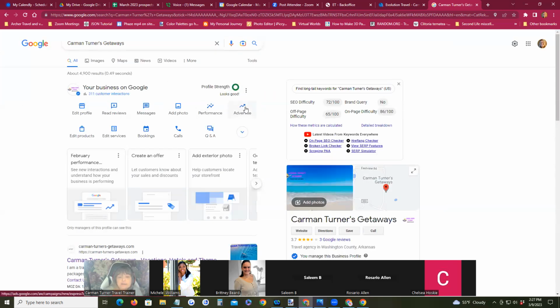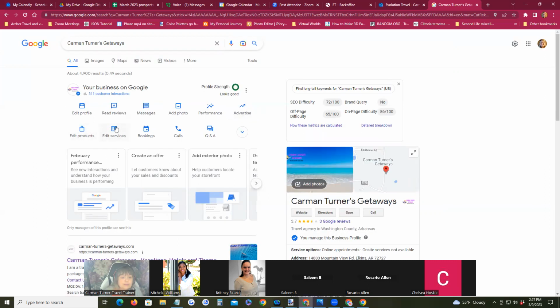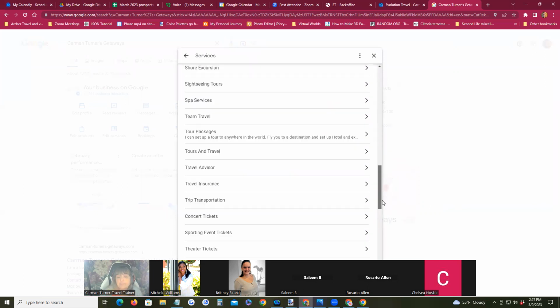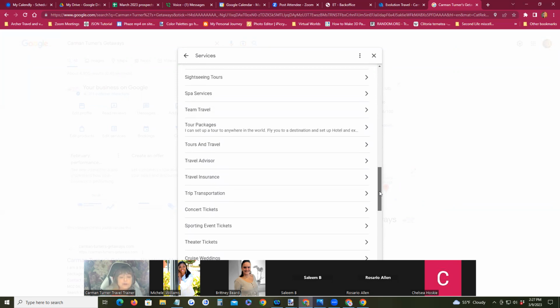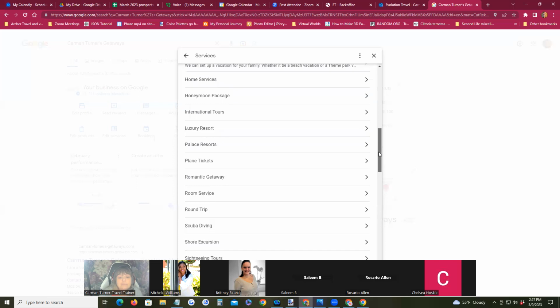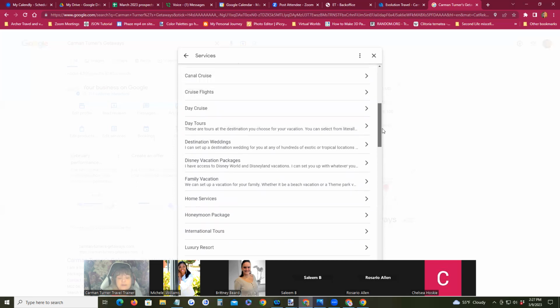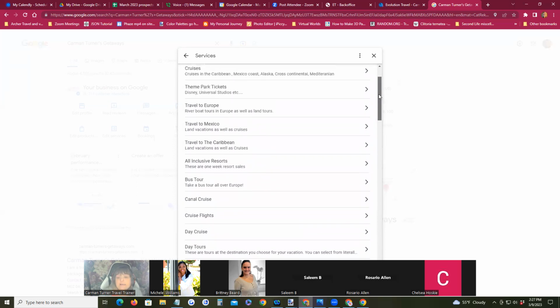You can advertise here, but I suggest you not advertise. You can edit products here, if you do put products up there. You can edit services, all your services. Here's where I've got a bunch of services: wedding destinations, sporting event tickets, concert tickets, shore excursions, scuba diving, round trip, room service, romantic getaways, honeymoon packages, destination weddings, Disney vacation packages, all kinds of things.